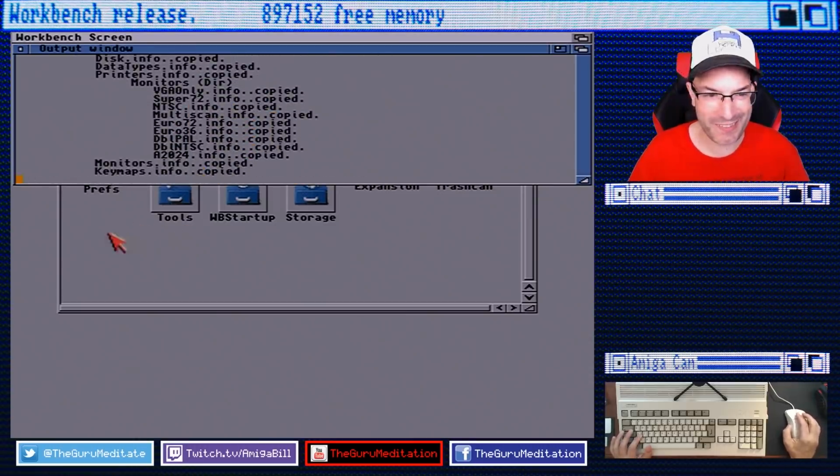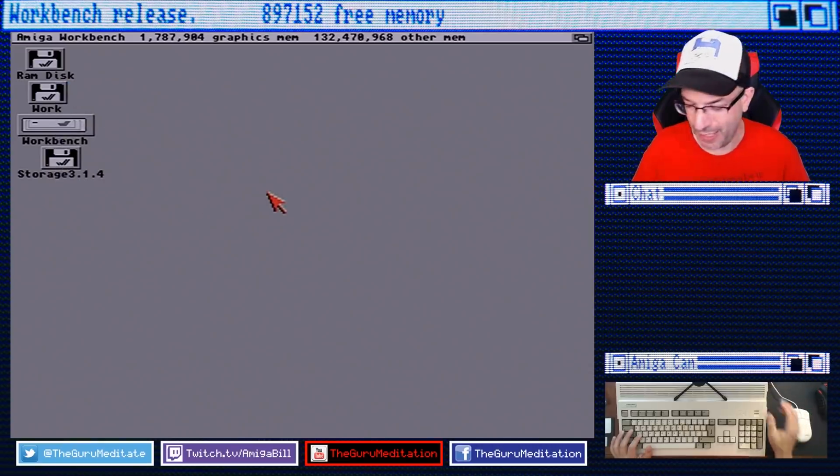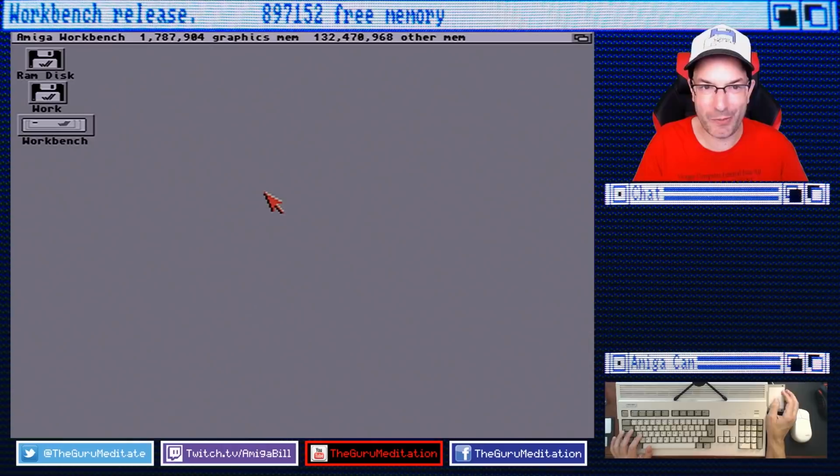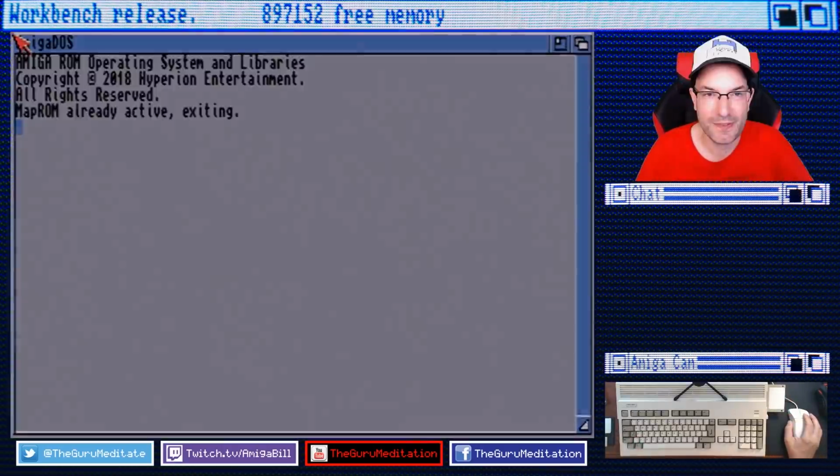All right, well, that's it. It's done. Keymaps info was the last one that I copied over. So now I'm going to close this out, and we'll reboot. Pop out the floppy, we'll reboot, and hopefully all of our new glow icons will be up and running.